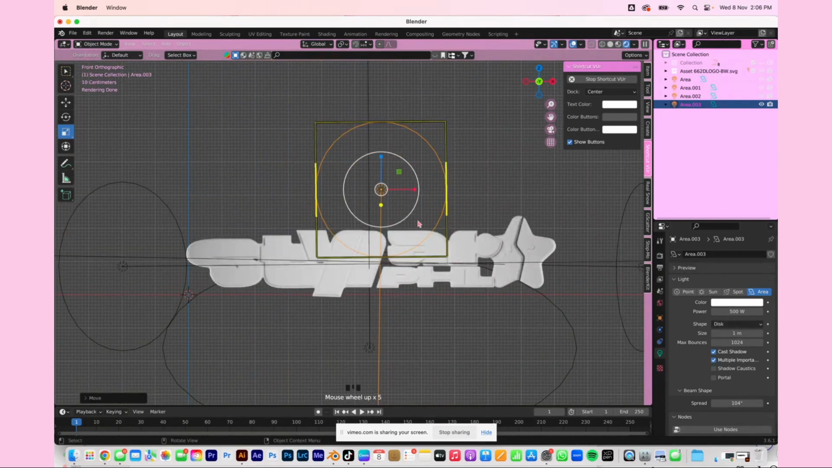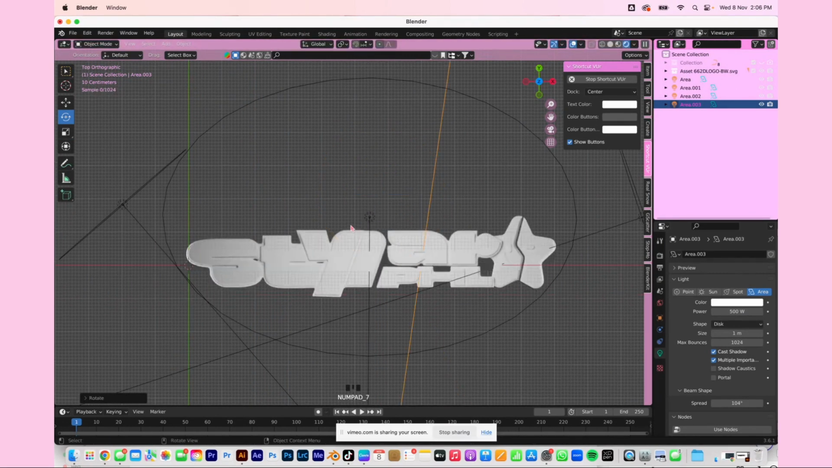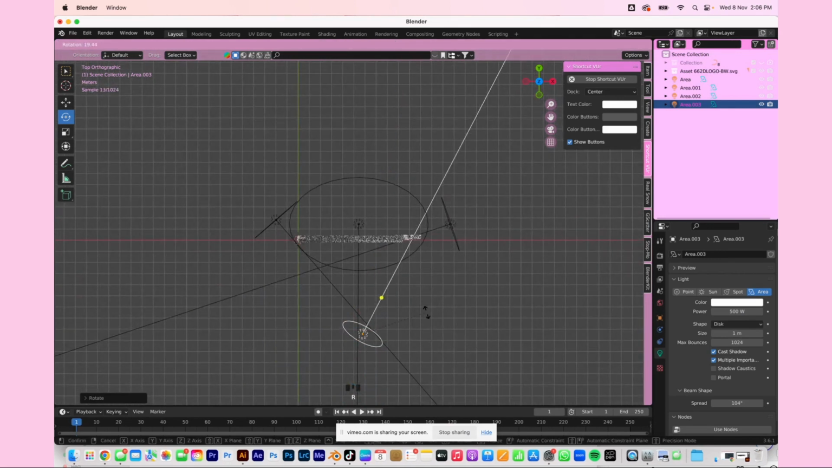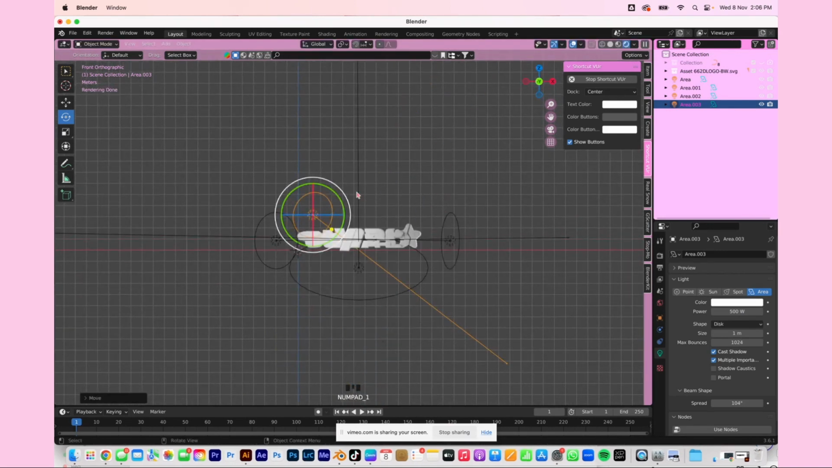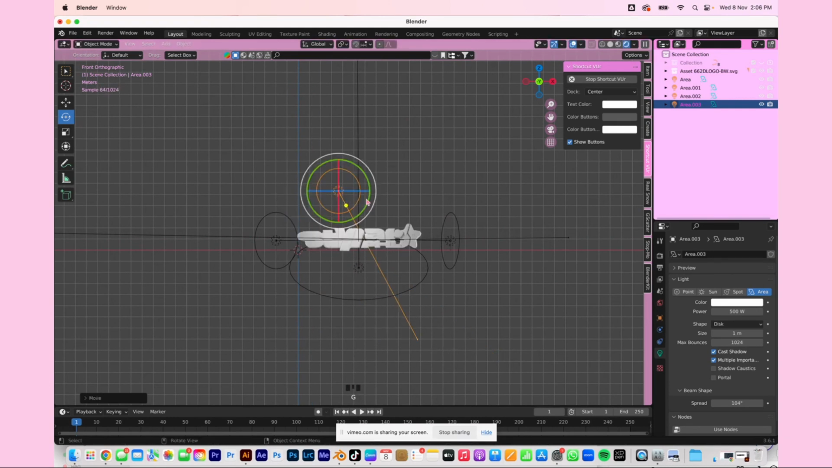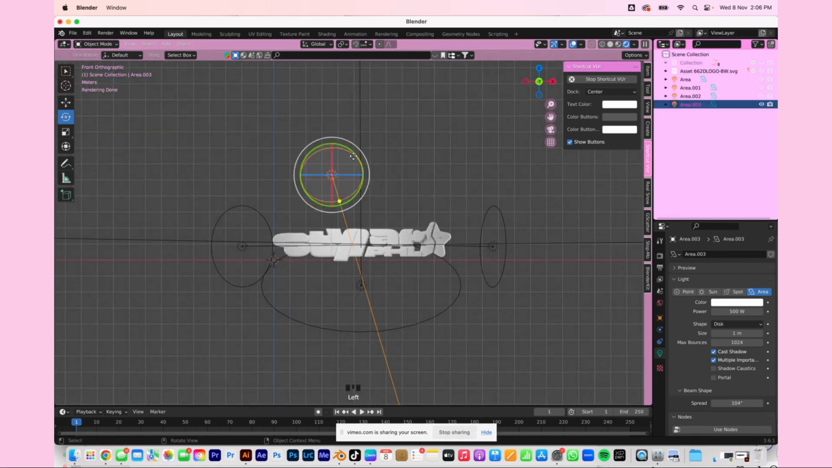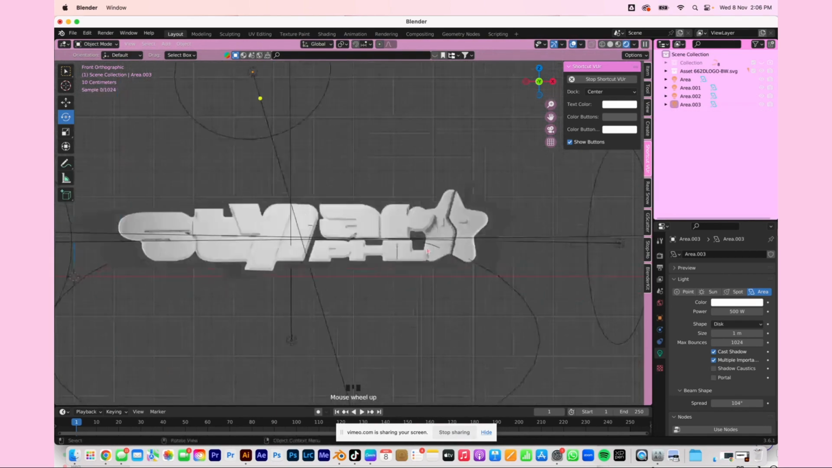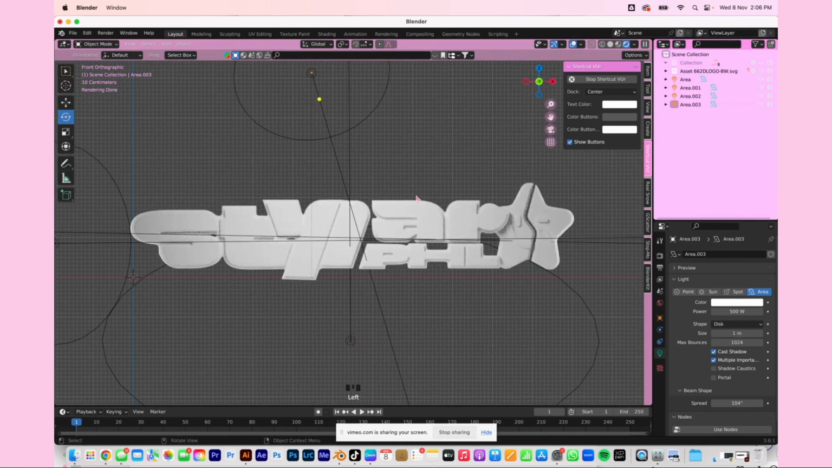I don't want it to be too strong because I don't want to lose the depth and flatten it too much. So press 3 to see the direction. All right, cool. That looks good. Yeah, that looks pretty good.